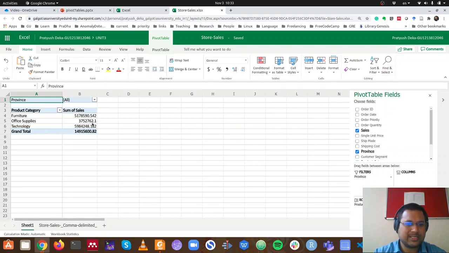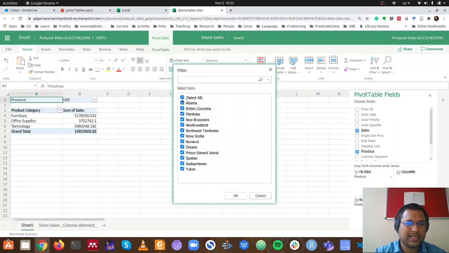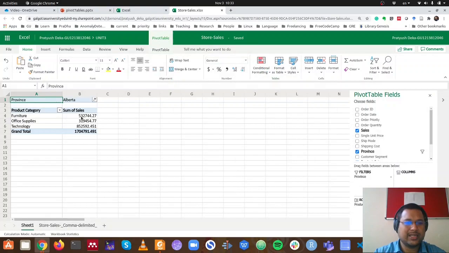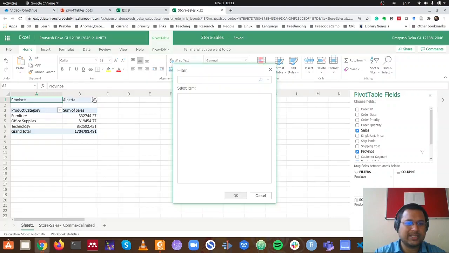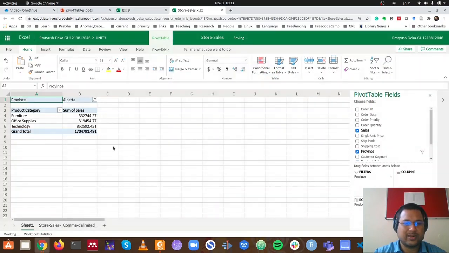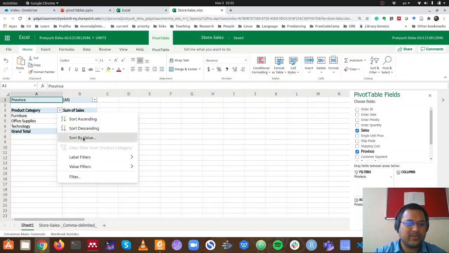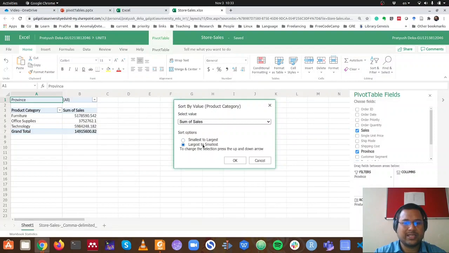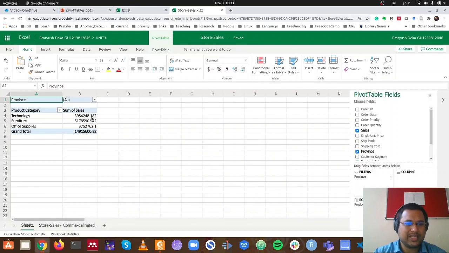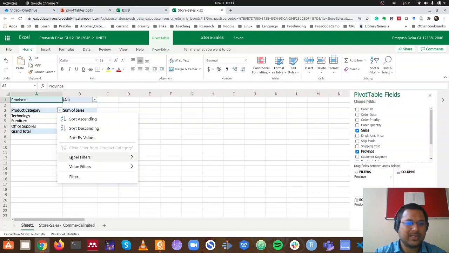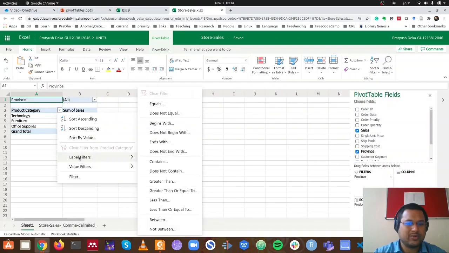For office supplies, this is the sum of sales. For technology, this is the sum of sales. And if we want to select Alberta, for Alberta this is the total sum of sales. Suppose let's select all the amounts. So we want to sort, right? So sort by value, smallest to largest or largest to smallest. Suppose sum of sales is coming like this: technology sale is the highest, then furniture, then supplies. If you want to go specifically here, you can use these filters, right?